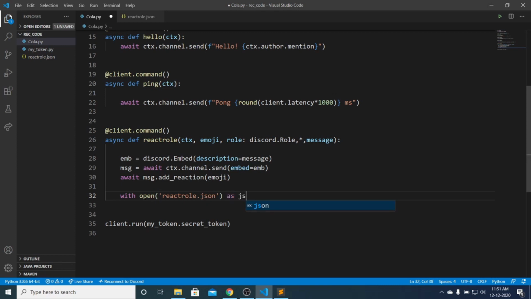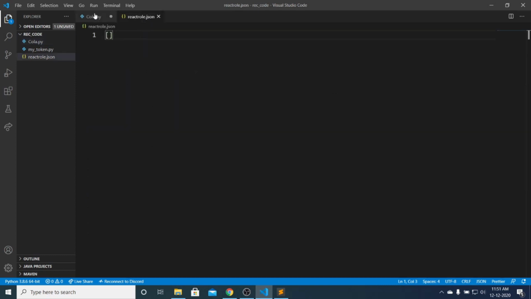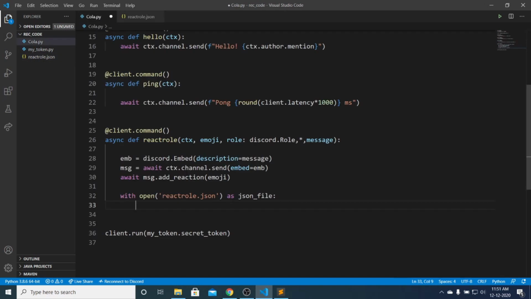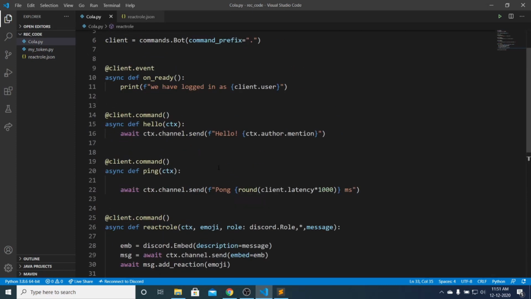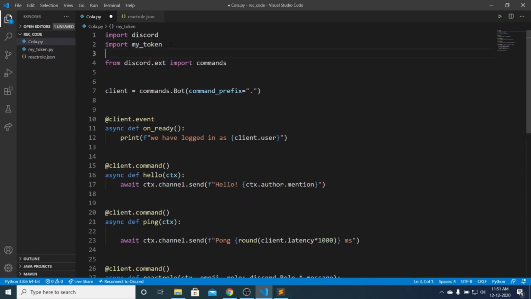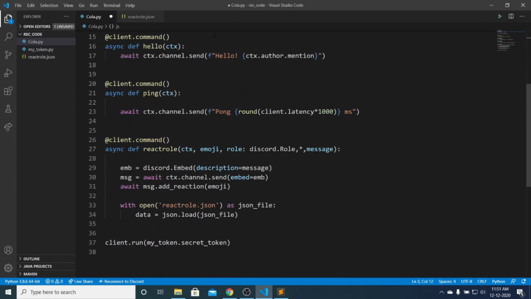as the JSON file. So now after we open this file, I want to copy all the data which is inside this file. So I'll create a new variable called data equal to json.load of the JSON file. So for this code to work, we have to import JSON here. So import json. Next, we'll continue the code here from here.